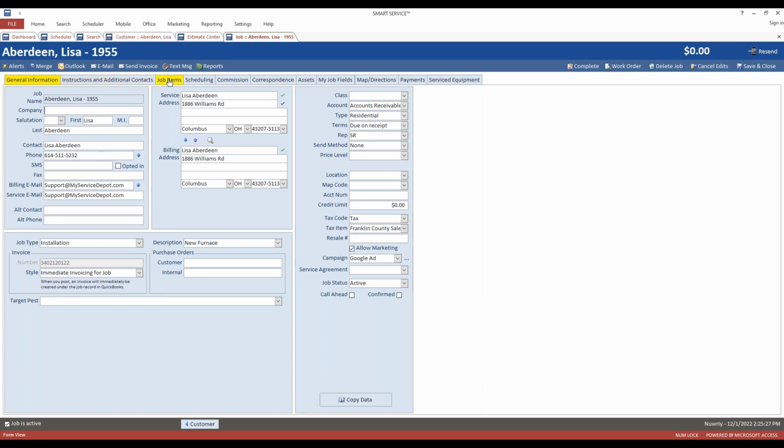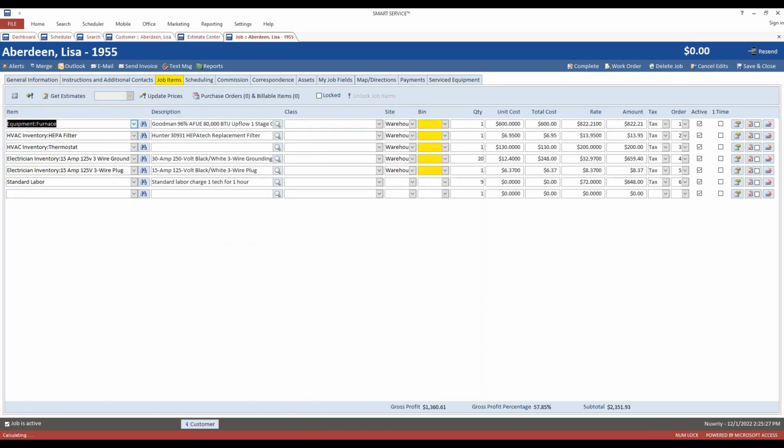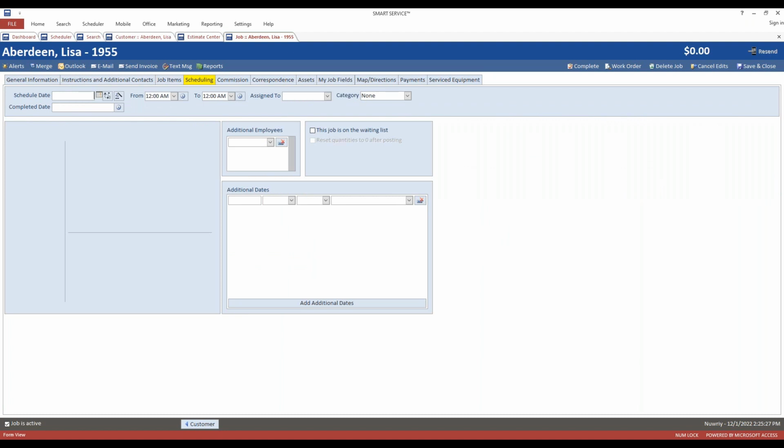Okay, great. It's got the notes, it's got the items and all that stuff that we had on the estimate. Now, what do I want to do with the scheduling? Well, I got to get those parts still. I'm probably going to put this on the waiting list. And I'm going to say waiting on parts, and then we got to go order some parts here.